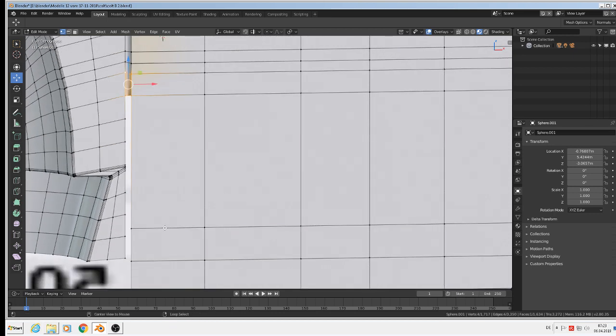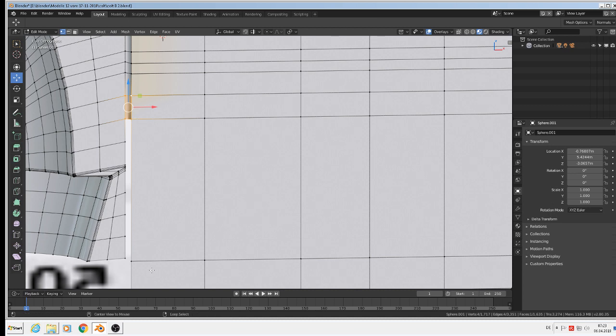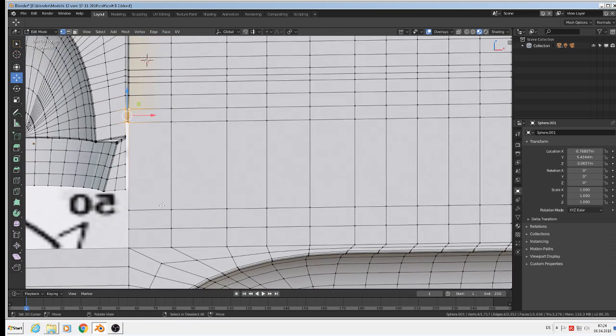Why do we do all that? Because we need a clean topology, because that gun is laid with chrome material, and you see each error in the topology. You get then shading errors, and you see that directly with chrome materials.